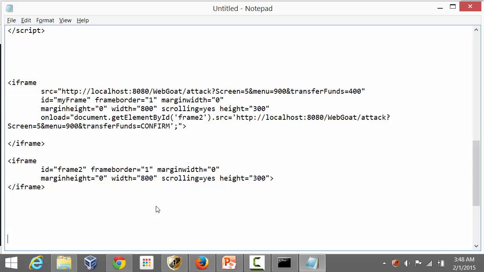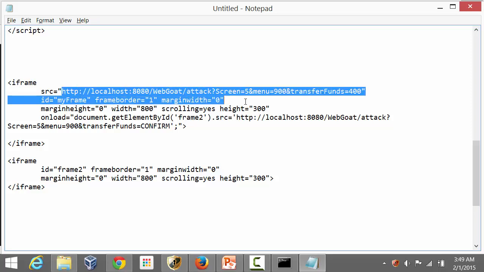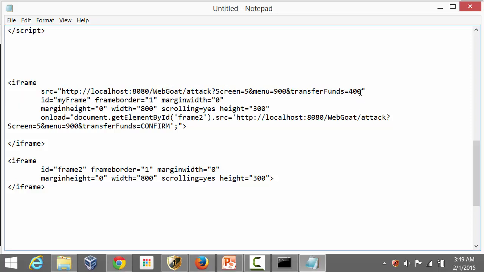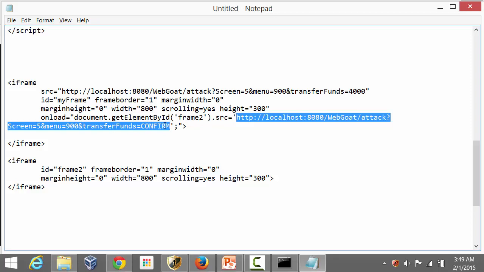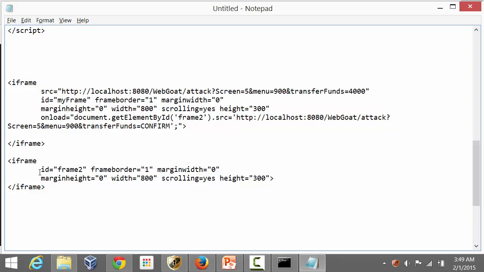Okay. So this is the solution where they've defined two iframes. The first iframe loads up and then loads the content of the second iframe, right? So the first one is called myFrame, and what it does is it loads up the first operation, which is transfer funds equals 400, which itself is kind of wrong, it's 4000. And then after that, on load, which is as soon as the iframe loads, we call document.getElementById frame2 and set the source to the next operation, which basically is the funds transfer equals confirm. And this basically gets loaded in here.